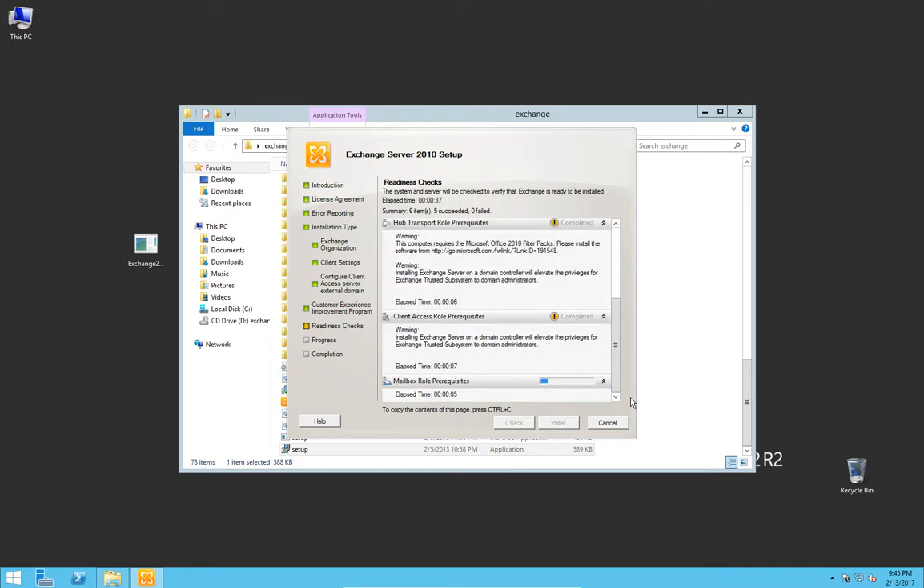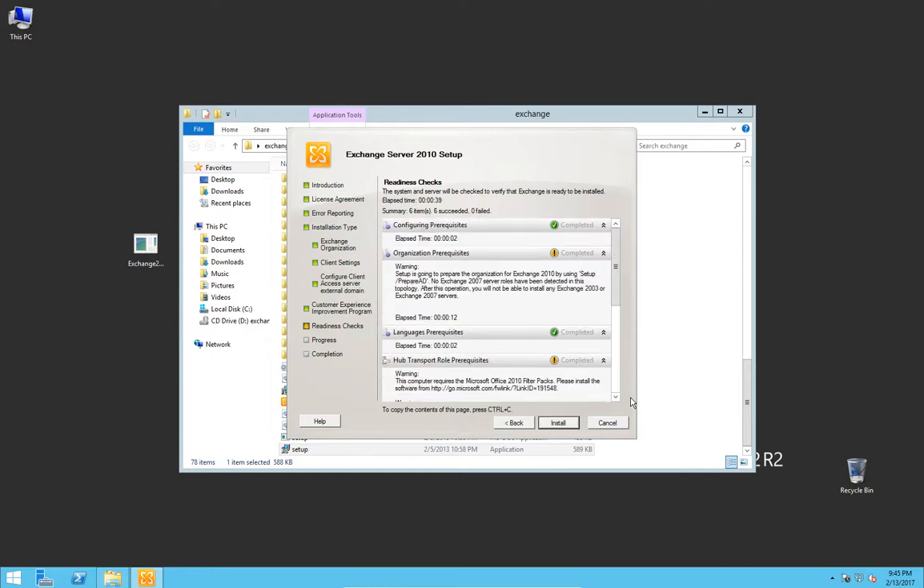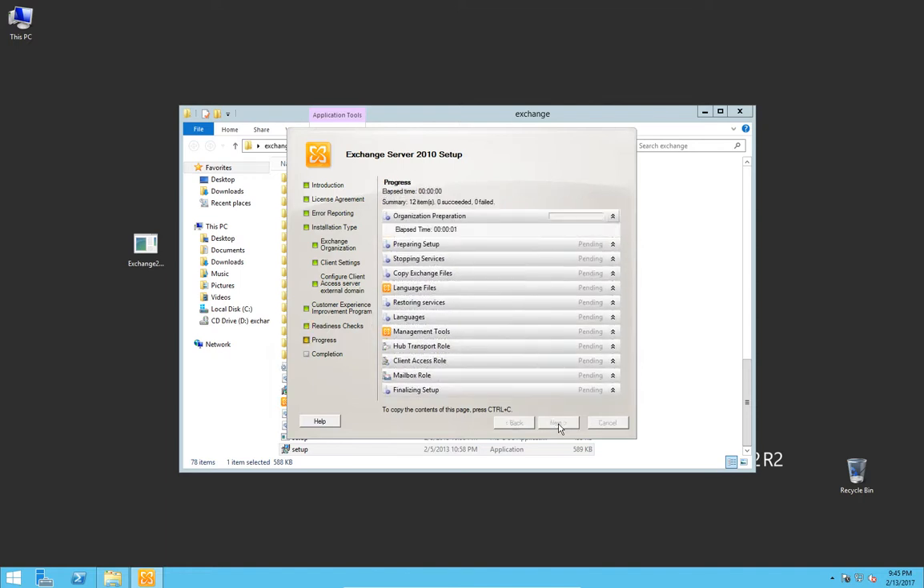So we're on to the final one, and it has lit up the install button. So we can click install, and now unfortunately it's just a case of waiting and letting it install Exchange.